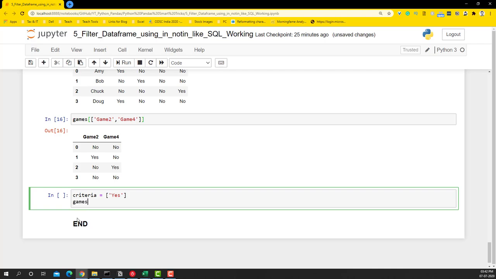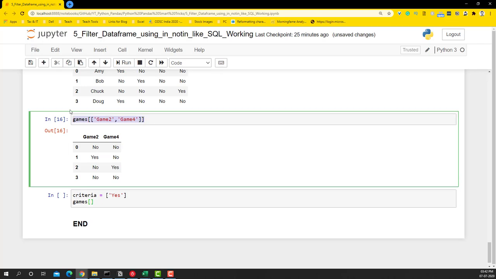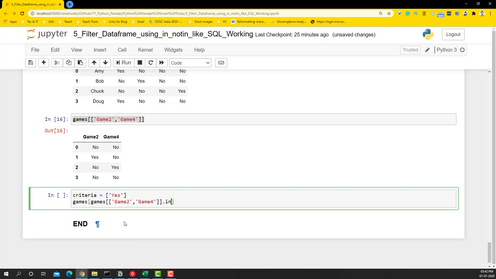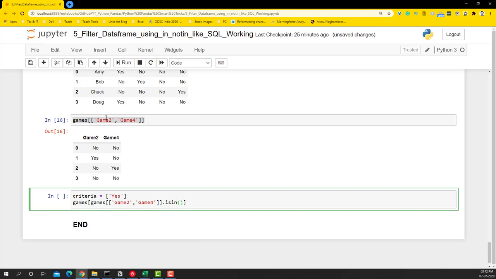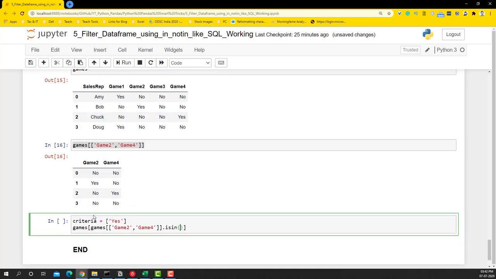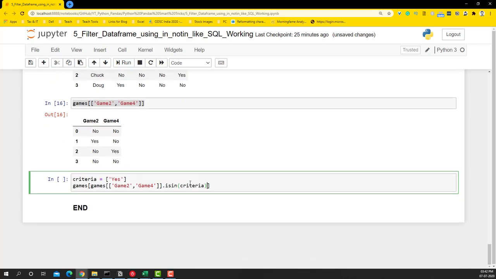So I'm going to say games, and within it, I'm going to take game 2 and 4 as the input. Now I'm going to take dot isin, like we have done in previous examples, except I'm just going to provide the criteria, that is this criteria, yes, within it. And this is where the trick comes in, where I'm going to say dot any, right?